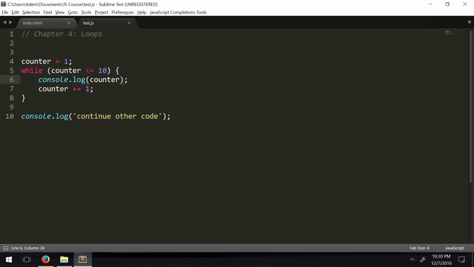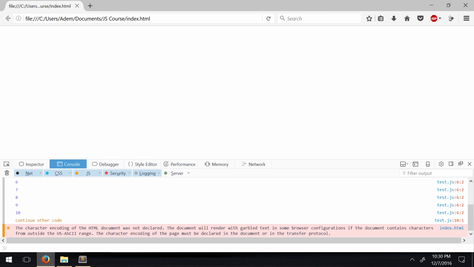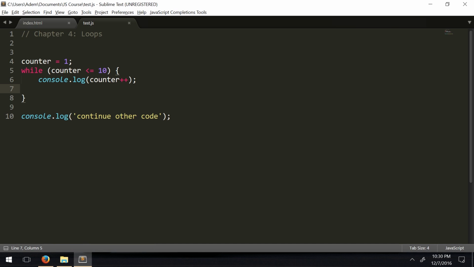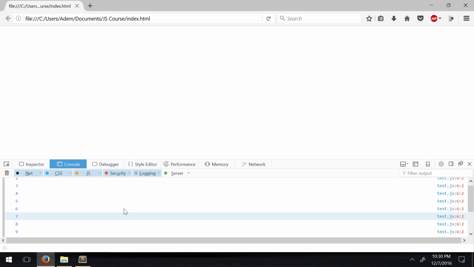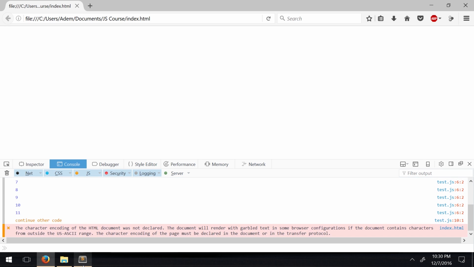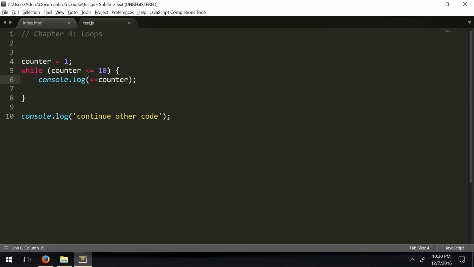So let's write it with just counter plus plus instead of this line right here. You get the same thing because this is the postfix. If we use the prefix version of this, here we go, you'll get 2 to 11. You'll get 10 steps, but you'll start from 2. That makes sense because we're incrementing first. So you gotta be really careful with these. I never use prefixes like this. I've never used them in my programming experience. So I just use it like this.